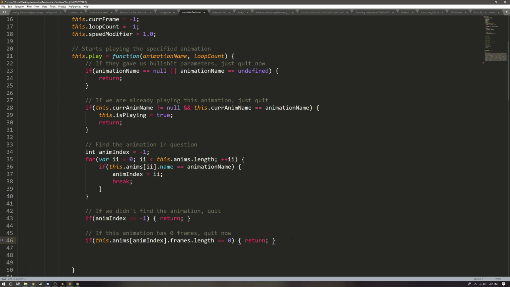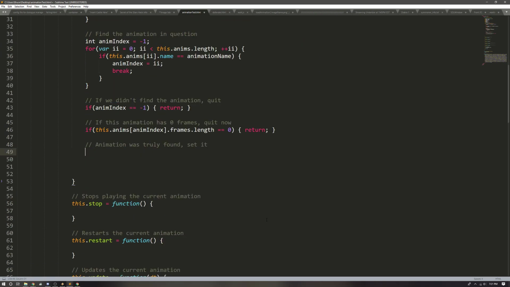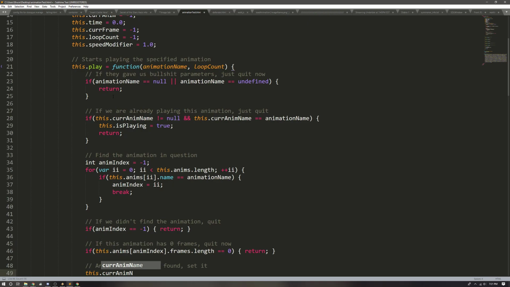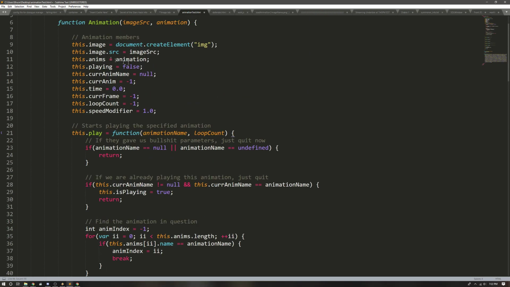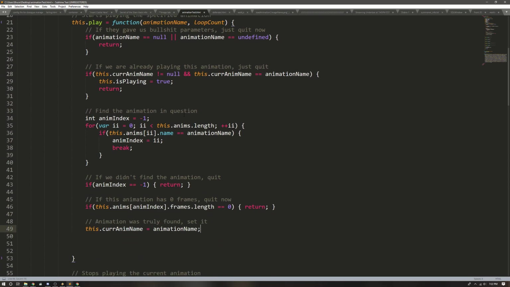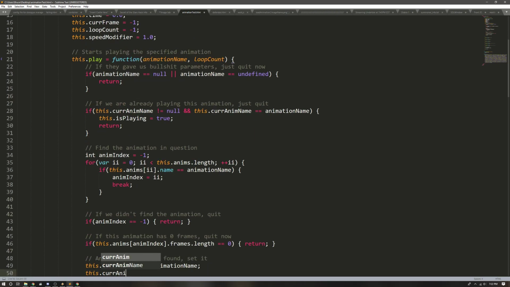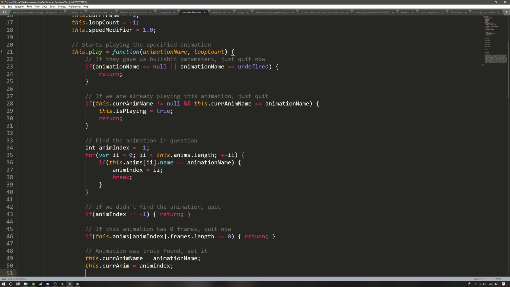Otherwise, we finally make it this far. The animation was truly found. Set it. So to set it, we will say that this cur anim name is now set to the animation name they gave me. We're setting the current animation index, or whatever I called it, cur anim, equal to that anim index.